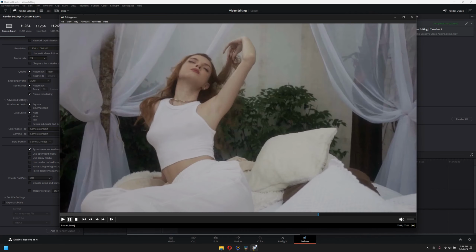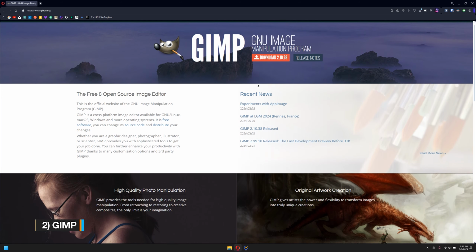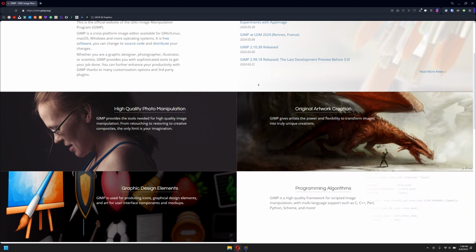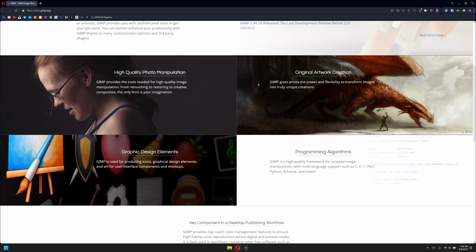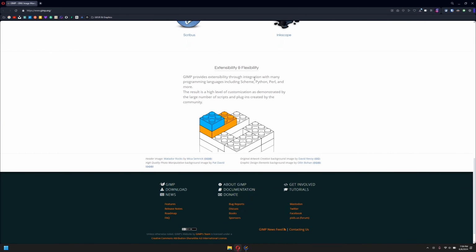So that's it for the first step, DaVinci Resolve. Let's move on to the second one. On the second spot, we have GIMP, which is the best alternative to Photoshop. Now, GIMP is open source and free, available for macOS, Linux, and Windows. It is used for high quality photo manipulation, artwork creation, and graphic elements. Now, let me show you how to get started with it.